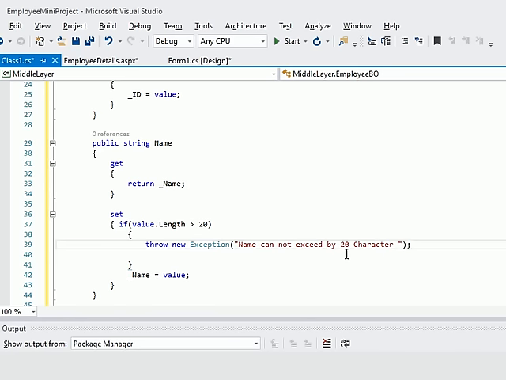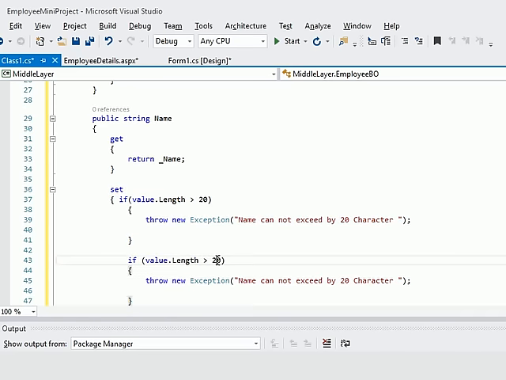Okay, and one more we'll create, we'll just do copy paste, and it's a compulsory field for me, so it cannot be null. Name cannot be blank, or we'll say please enter name. Perfect.